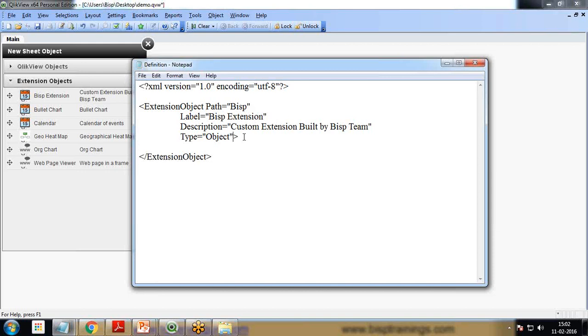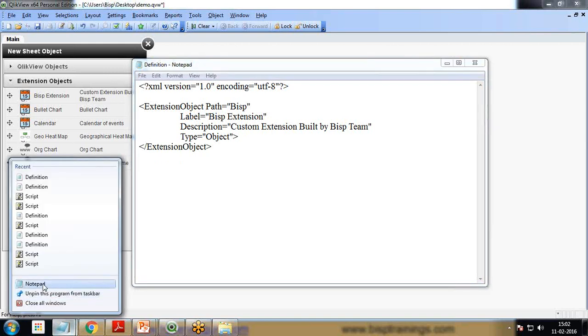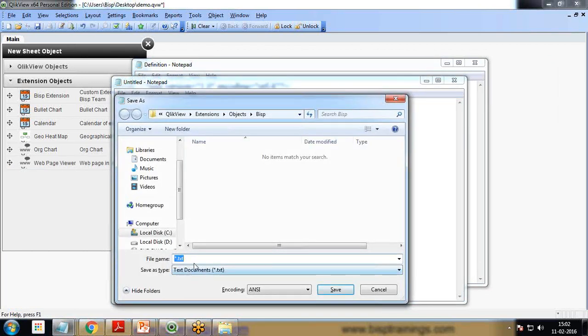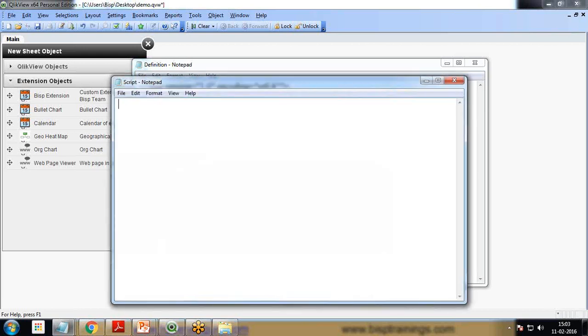Next, I want to add a script file within the same folder, which will load the function. So again, I create a new notepad file, save it in the same folder, and name it script.js. And within this script.js, qv.add extension.